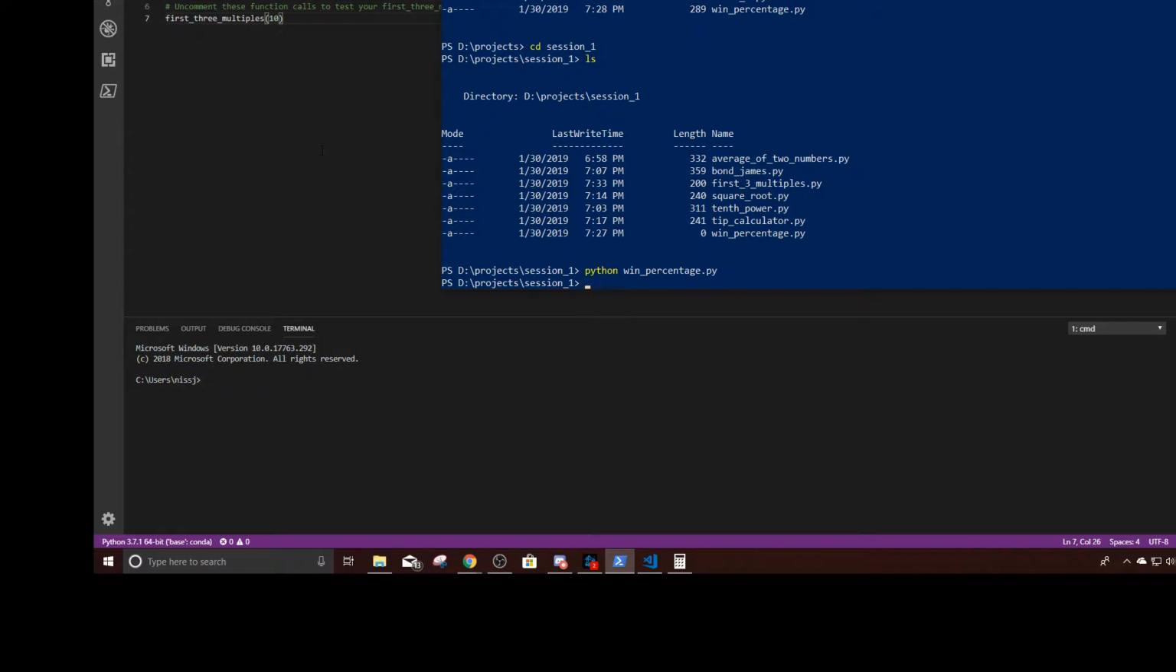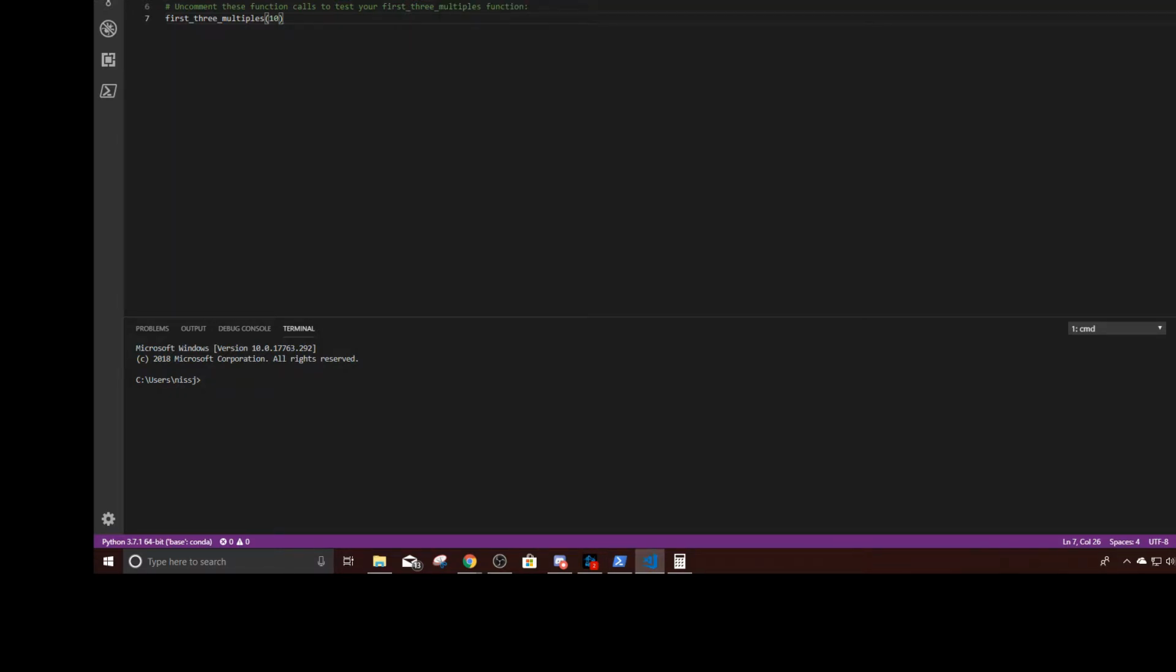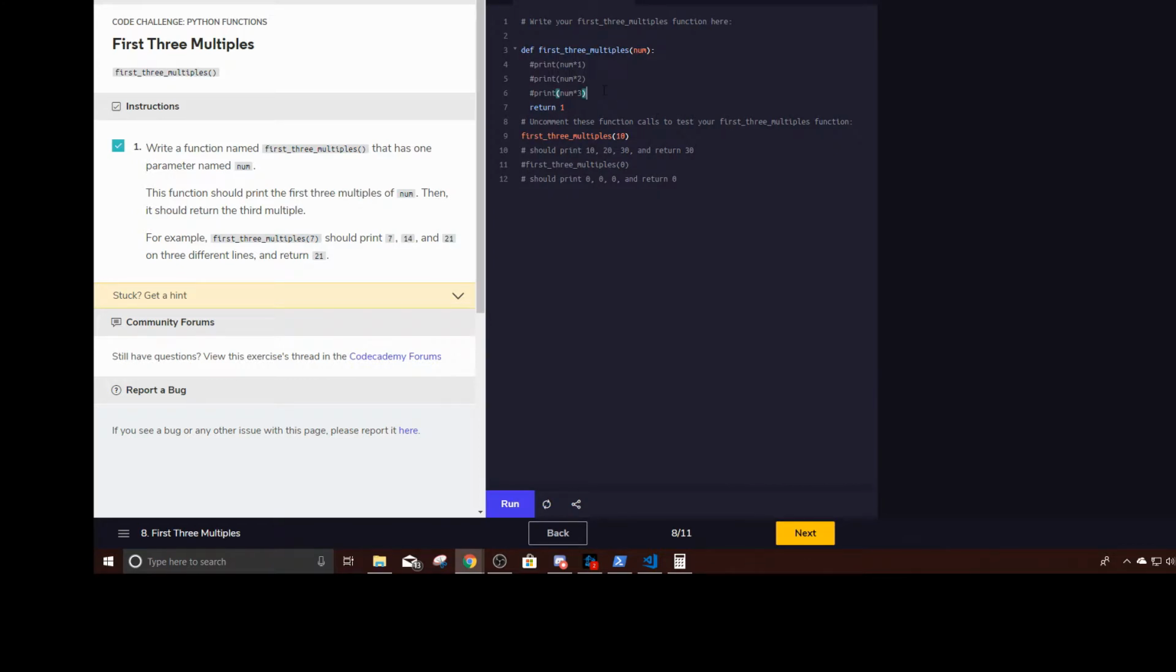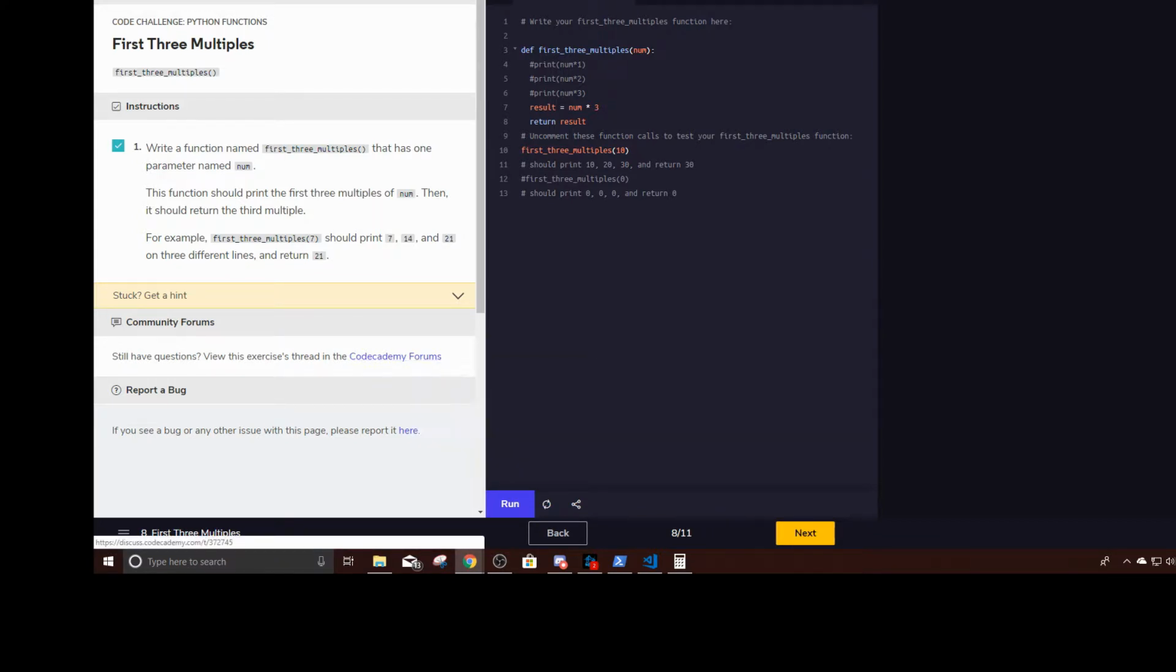I don't know. I mean, technically, you know what we could do? To get around all of this, we could do a variable again. Result is equal to num times 3, right? And then we could return result. Let's see if that gets printed out. That doesn't get printed out either, man. So I'm gonna look at the Codecademy forum and see if there's something going on with it. Let's see.